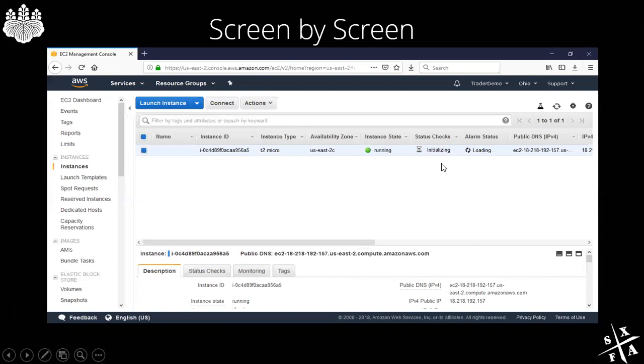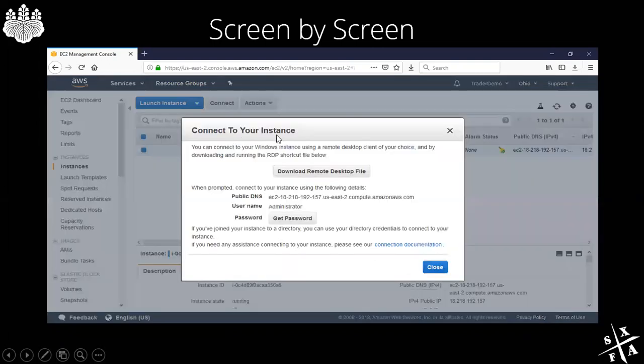Once I click on that button, it's going to ask me whether I want to connect to my instance. Normally, you do this by downloading a remote desktop file. Do not do that yet. First, we have to get the password. We do not have the password for that computer. Amazon has not given it to us. What we do have is a key code file that we downloaded in that prior step, if you remember.